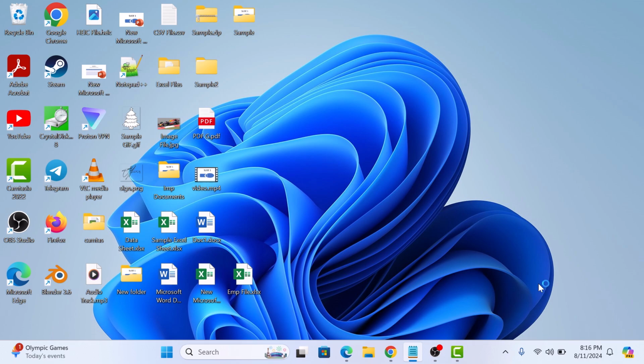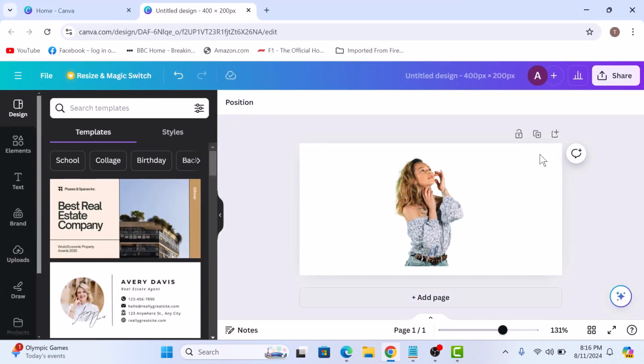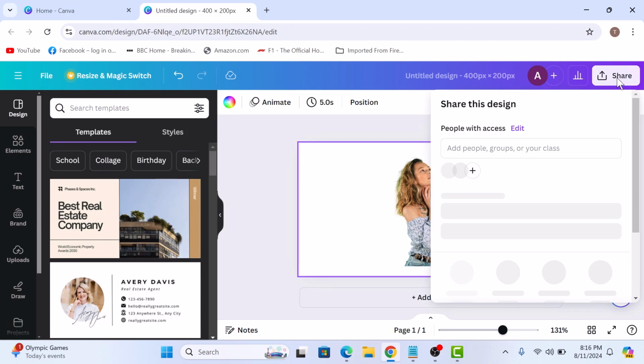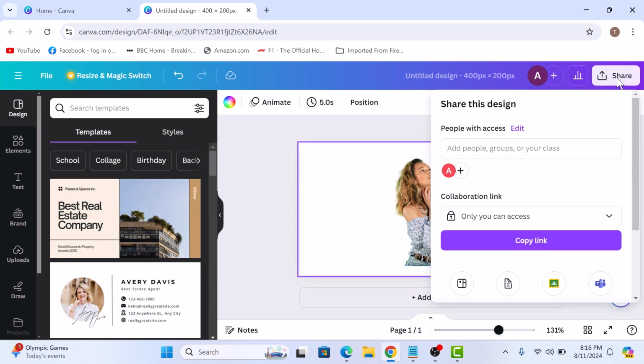First, let's open Canva and go to the design you want to save. So this is our design. Now click on the share button at the top right corner of the screen. A menu will pop up with several options. Scroll down and click on the download button.